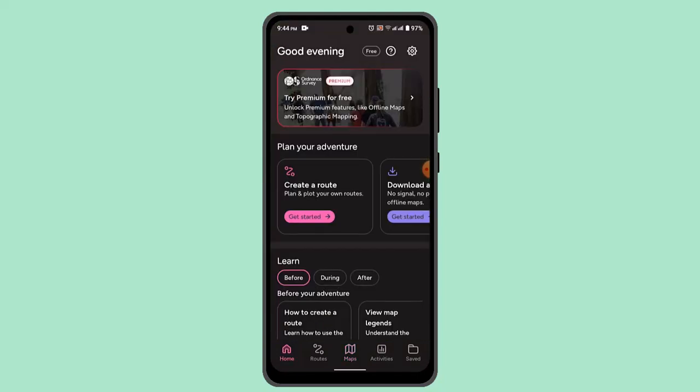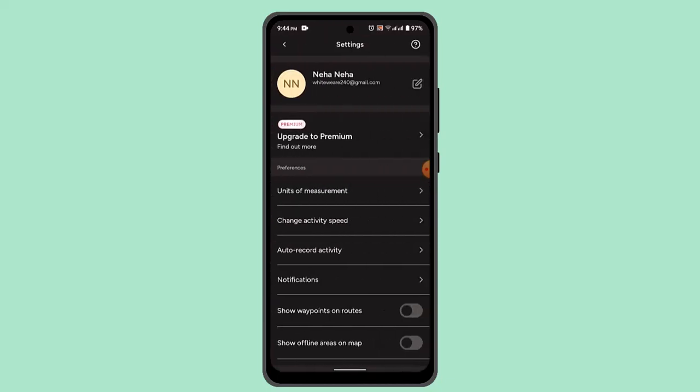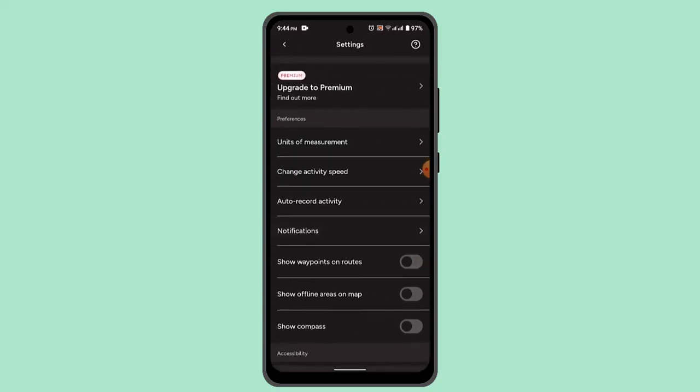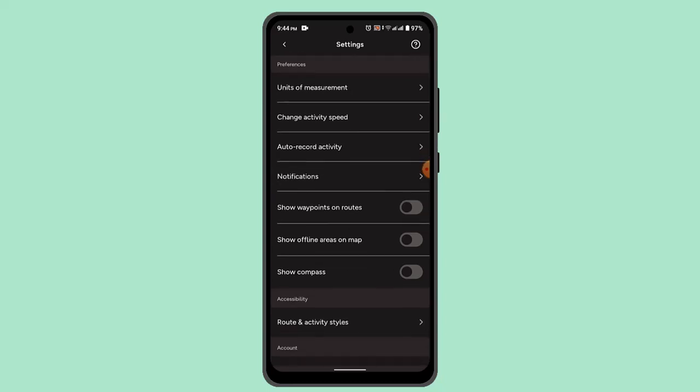When you're on the page, go to the home page and go to the gear icon. Here you can go ahead and make changes with your preferences, that is unit of measurement, change activity speed, auto record activity, notification, and all that. And accordingly, you can go through it and make changes with the following settings. So that's how you can customize the appearances of map in OS Map.